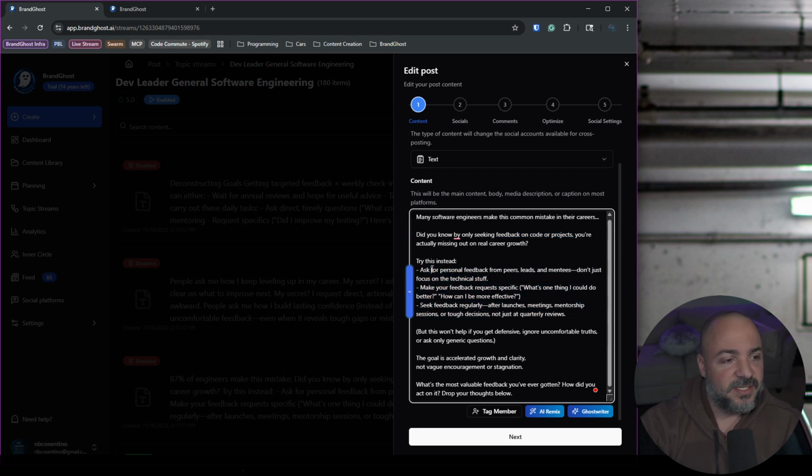So I want to see, this says, ask for personal feedback from peers, leads, and mentees. Don't just focus on the technical stuff. So another quick note, this has an M dash here. I'm not against M dashes. I just don't actually use them naturally when I type. And I mean the actual character. I do this, I put two dashes, right? That's how I write, with two dashes as an M dash, plenty. But I don't use an M dash character.